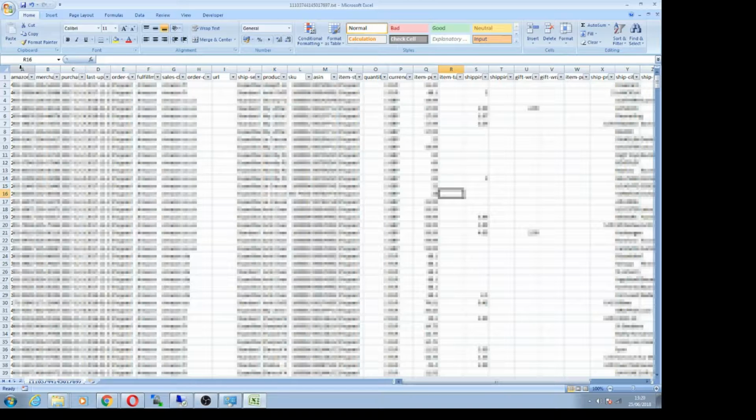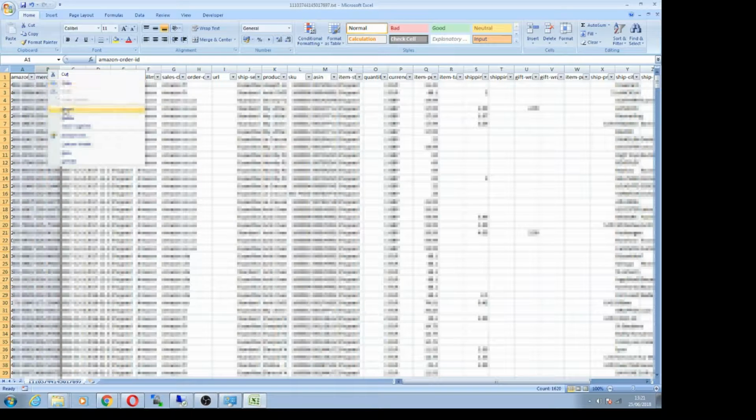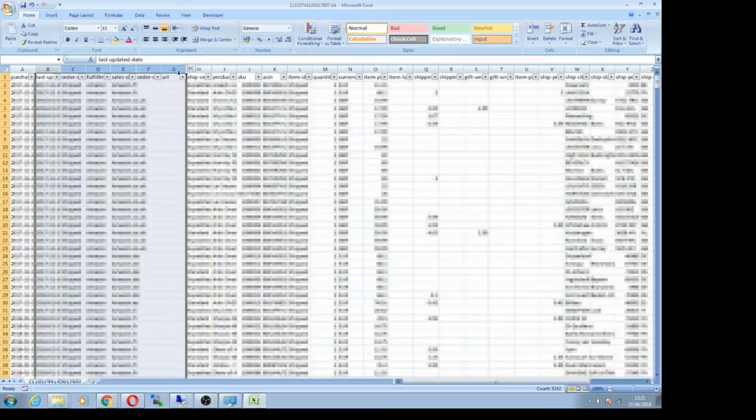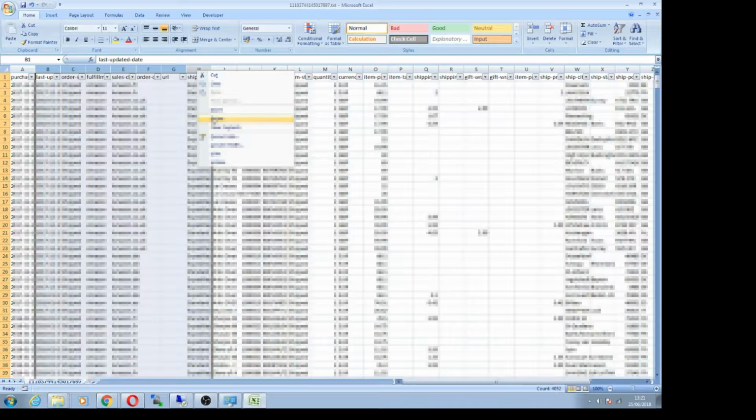Next is just to remove any columns you don't want anymore. I'm not interested really in seeing what the merchant numbers were, so I can get rid of those. I'm interested in the purchase date, not when it was last updated, when it was last shipped. I don't really mind where it comes from because I'll see on the map from the pin. The shipping speed I'm not bothered about. I'd like to know what product it was, so I'll keep that. Just delete these ones.